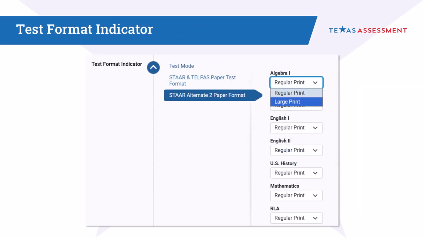For STAAR Alternate 2, all students will be defaulted to receive regular print test booklets. If a large print version of the test booklet is needed as determined by the student's Admission, Review, and Dismissal (ARD) committee, be sure to indicate large print in the drop-down menu for applicable subjects under the STAAR Alternate 2 Paper Format tab in the Test Format Indicator panel in TIDE.